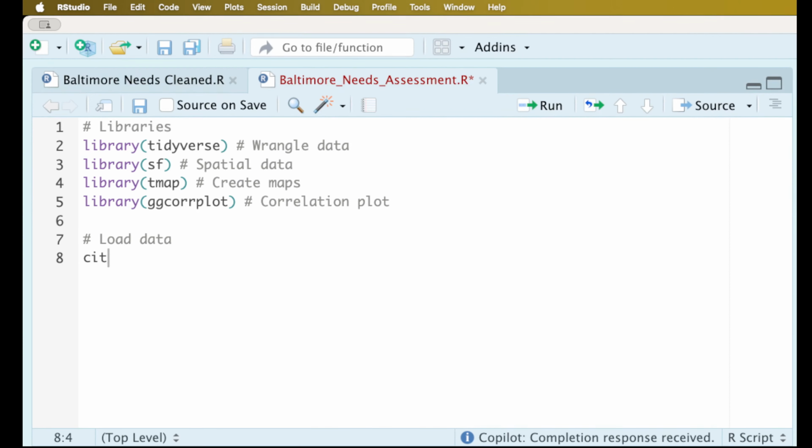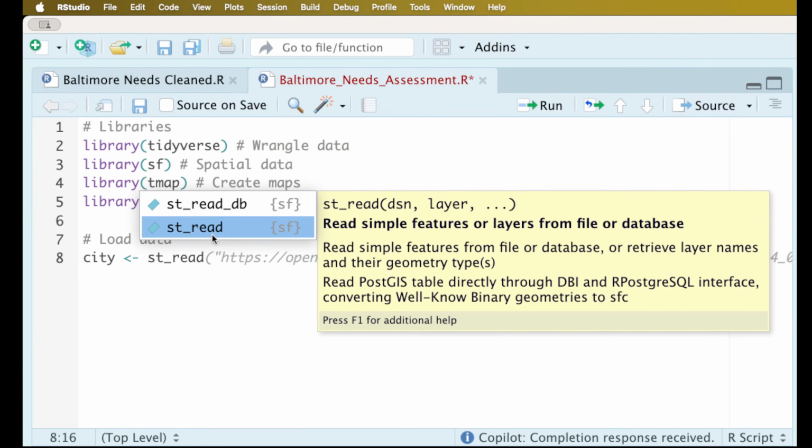Okay, the city shapefile. We don't want to do that. We want to actually get it from our files down at the bottom right. The function is st_read. This is coming from the SF package. As you can see, st_read is coming from the SF package, and it tells you what it is: read simple features or layers from file or database. So very helpful. RStudio already kind of pre-fills all of that for you.